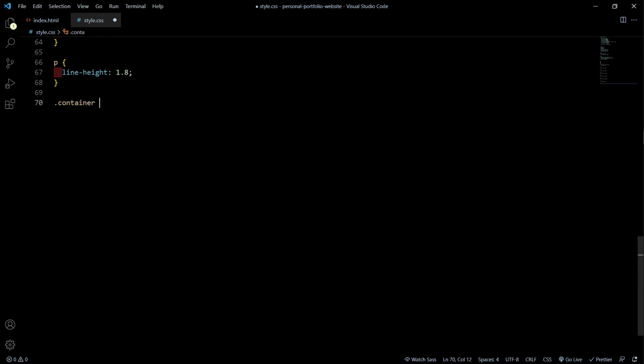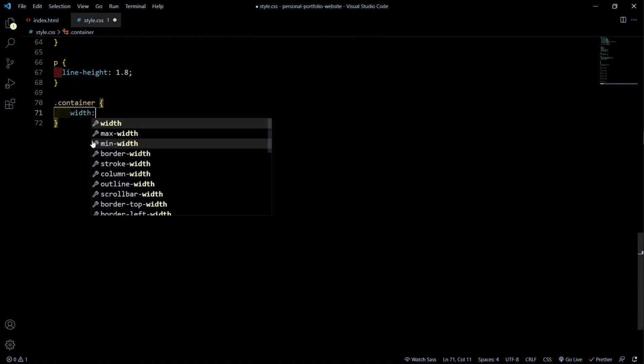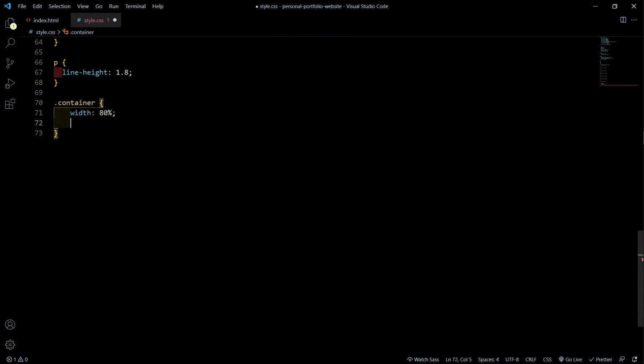Anything with a class of container is going to have a width of 80% and margin of 0 auto. So this is going to center every container horizontally. This is going to horizontally center every container inside its parent.